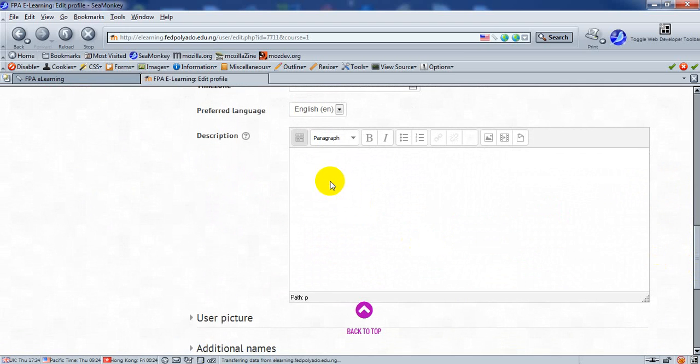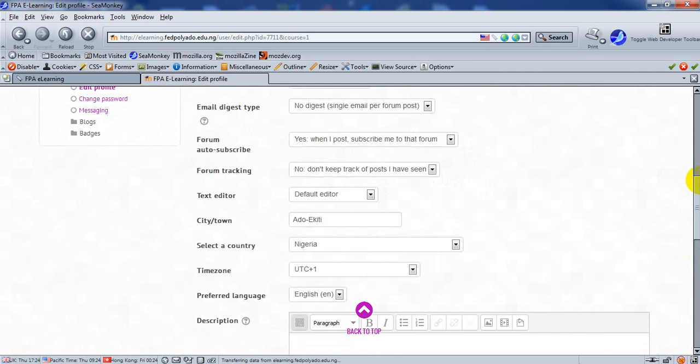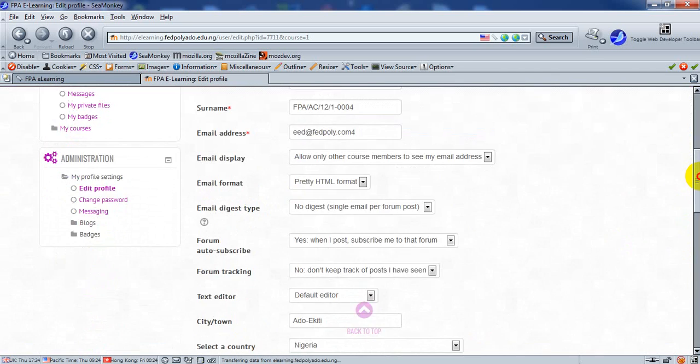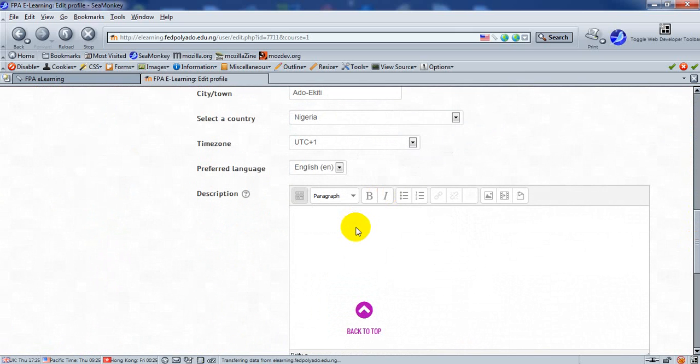Now, you might want to tell people about yourself and who you are. So it is also a good practice to enter a little information here about you. For instance, you would want to tell people that my name is Oluwa Sheung Franklin.